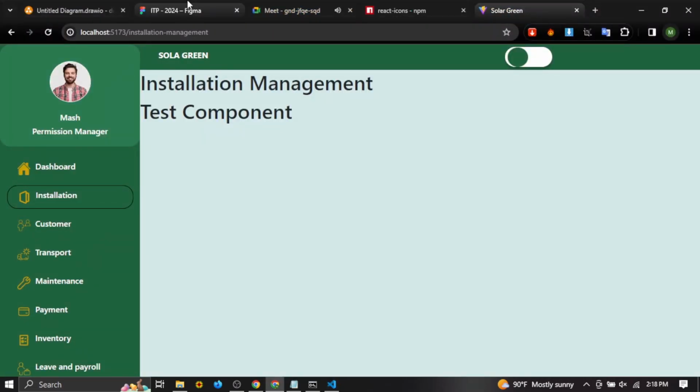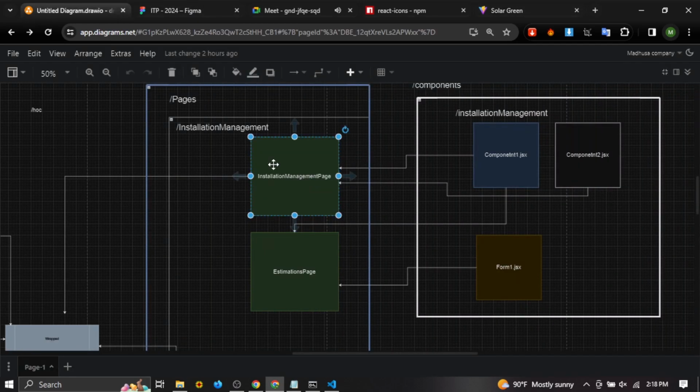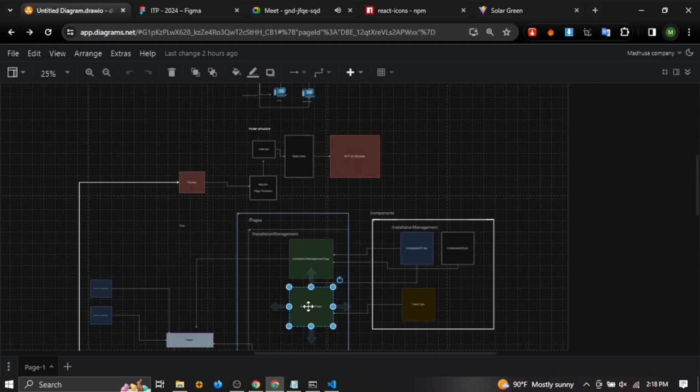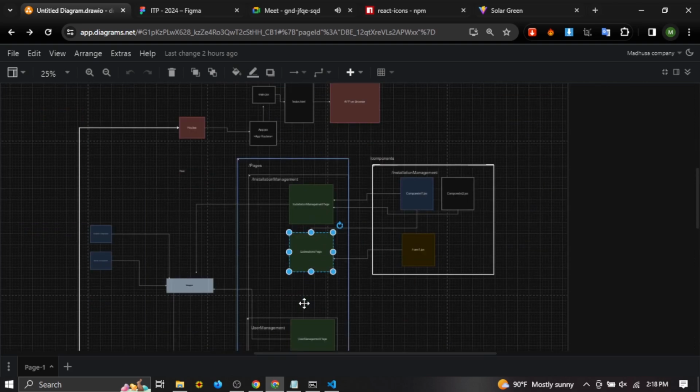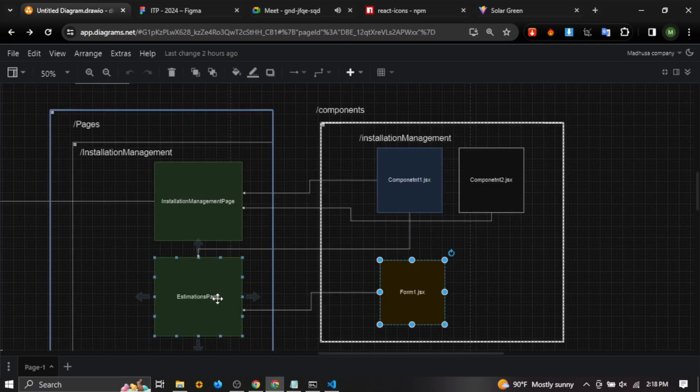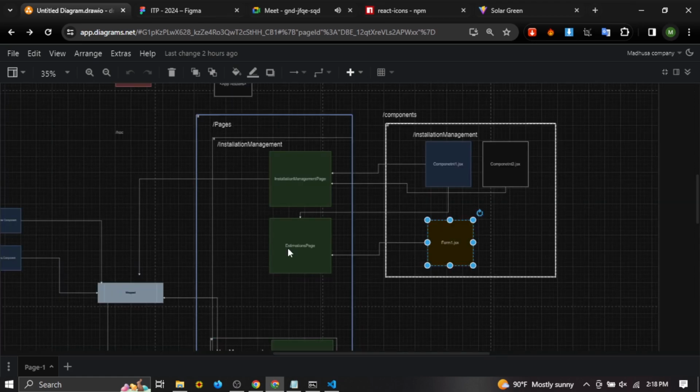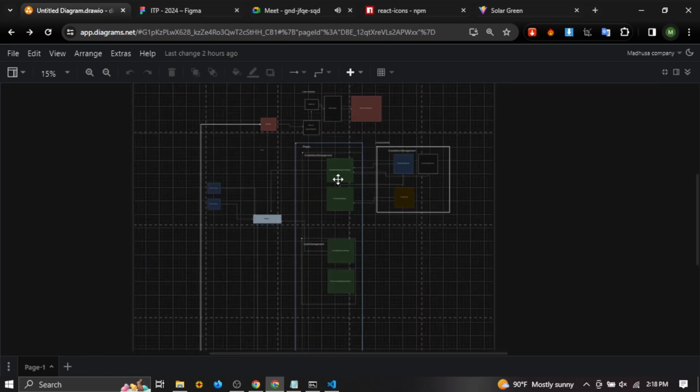Okay, I will show our diagram again. Right, there are separate pages. He can create another page if he wants, and anything else. There are components. He can create components like forms and any other components, and he can add these components to these pages. And if he wants, he can reuse them, right? And the other members follow the same process.